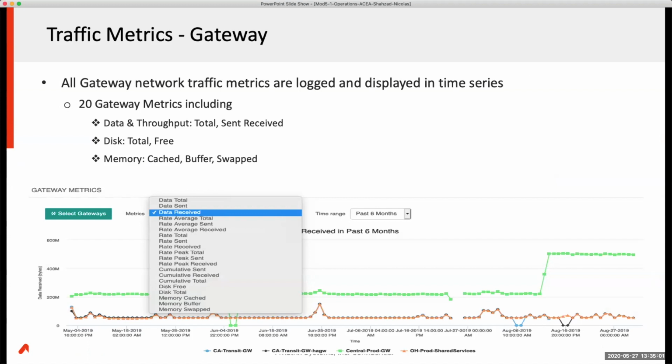The different metrics from the gateway, right? So this is what you find in the Aviatrix console, where you can select the gateway and get a lot of information, right? You can get data total, data sent, data received, disk free, all that type of information, which obviously you cannot get with the native services or constructs you have in the cloud.